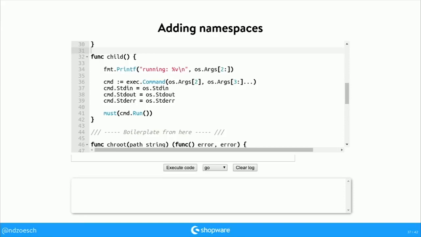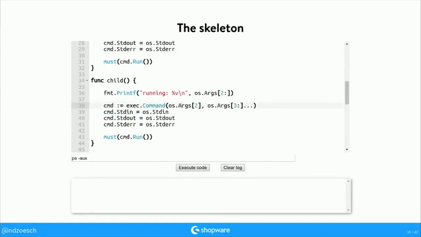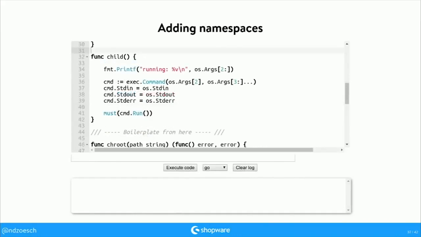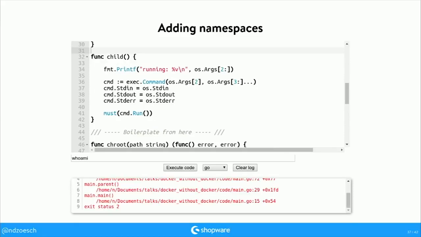Oh, wait, I have to show you something, because this is the slide before. Who am I? Just so you know, I am N, short for Nicholas. This is my Linux username, so just so you don't get confused, what is N? But whoami should result in N on my computer. If it's the same on yours, it's a weird coincidence. Okay, execute code. Oh, what happened?